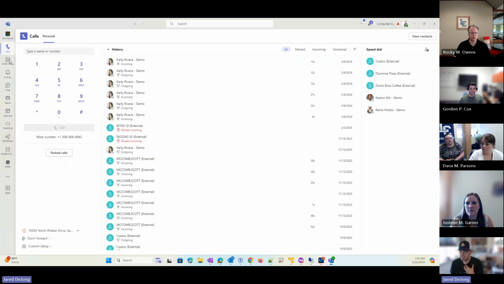These icons on the left can also be rearranged. So for example, if I prefer to have my chat on top, I can just click and drag it and drop chat up here. I can reorder all these different icons to meet my preferences.